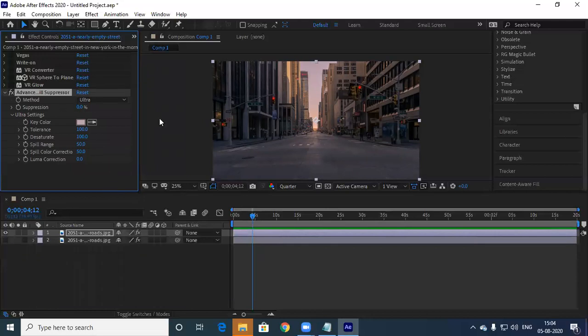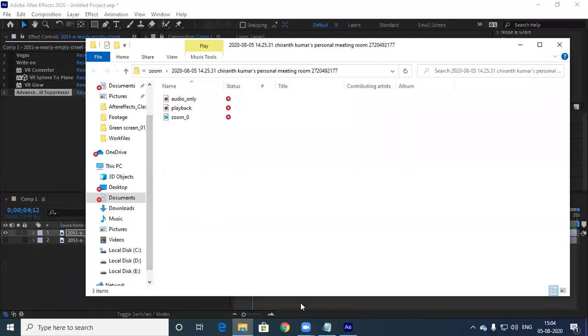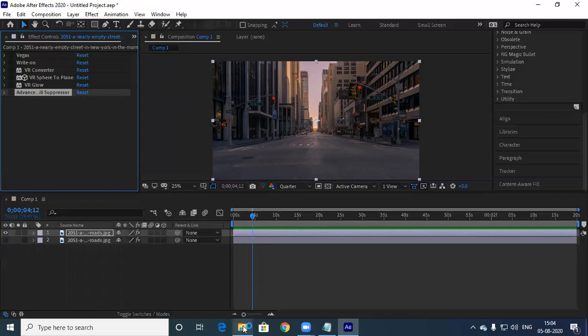Spill suppressor means when you are working on keying, when you remove certain things, there are certain spills that will be there, certain green elements will be there. Still green areas will be there. For that we can use this, not for this footage. Let me import a footage first.